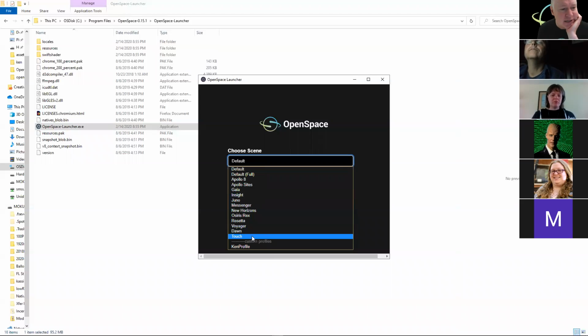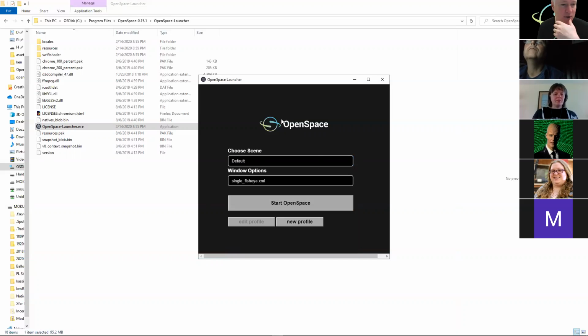And here are some built-in ones that are pretty nice. The Apollo stuff is really, really good. I used this last summer. There are some nice scenes, and they'll load in all the assets you need to make them work. I also created my own profile, and when I create my own, I use the launcher. Now, the downside of the launcher is that if I hit Start OpenSpace, it'll crash.